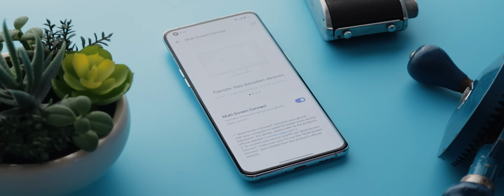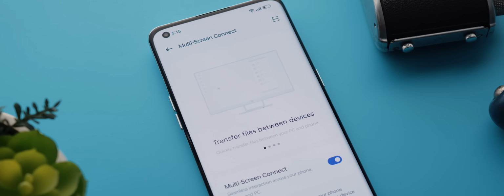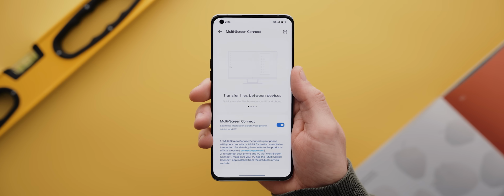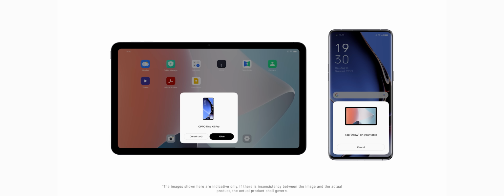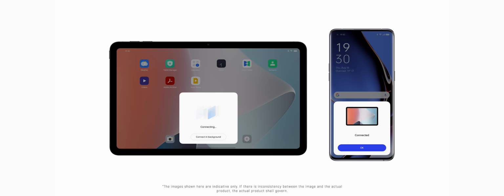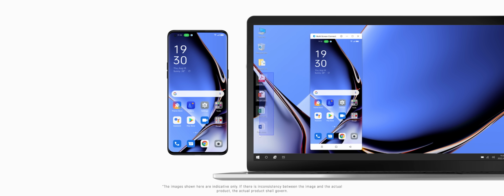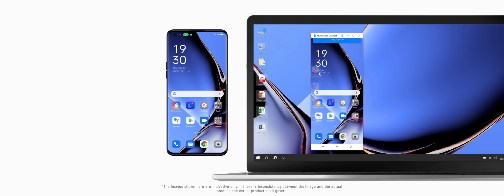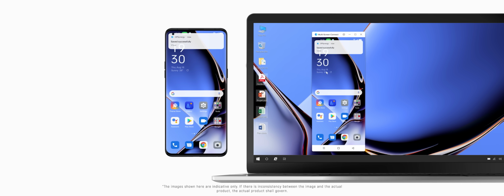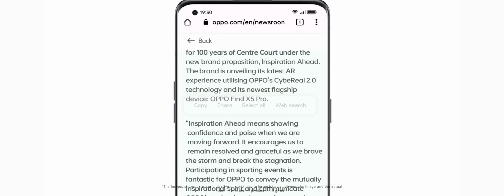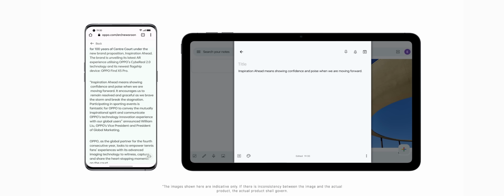Seriously cool. All right, another new feature is what Oppo calls multi-screen connect. And you can think of this as a really advanced and amazing way to multitask between supported devices. So for example, with multi-screen connect, you can mirror your phone's display on a supported Oppo tablet. And from there, you can then really easily and smoothly interact back and forth between the two devices, whether it be for sharing documents, copying and pasting data. All of that sort of stuff is made really seamless through the use of multi-screen connect.